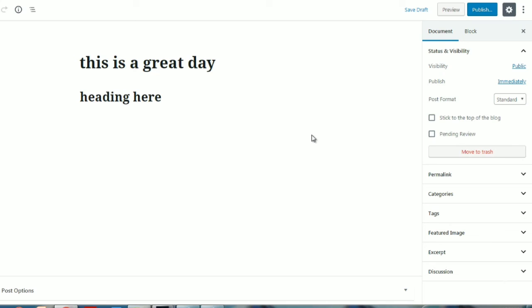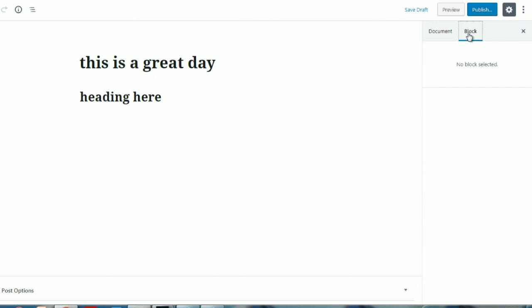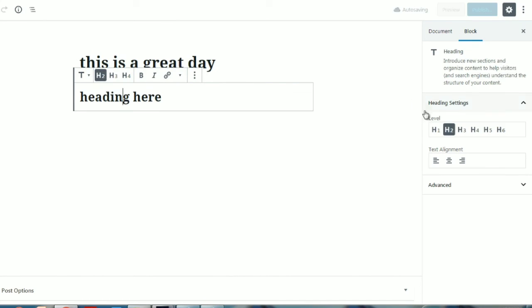All right, so this is a basic and brief overview of all the details. Now over here we have blocks. If you click on a block, whatever block you select, like for example the heading here, you'll see the actual details here.